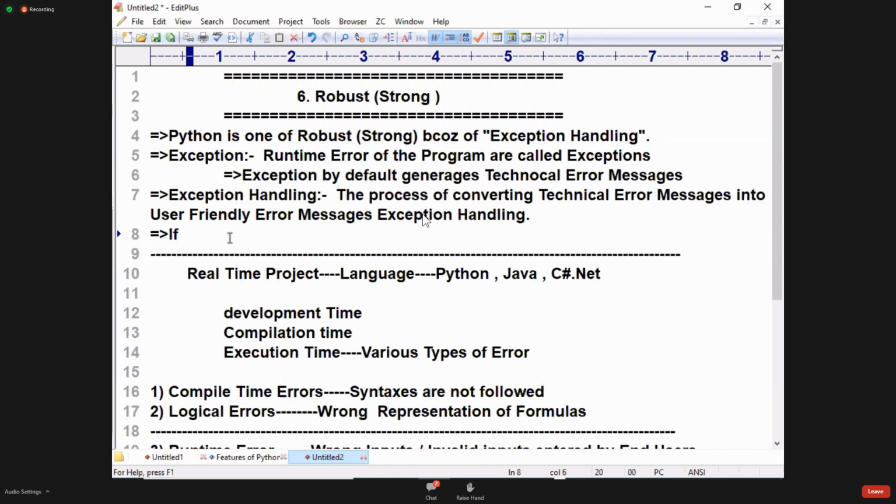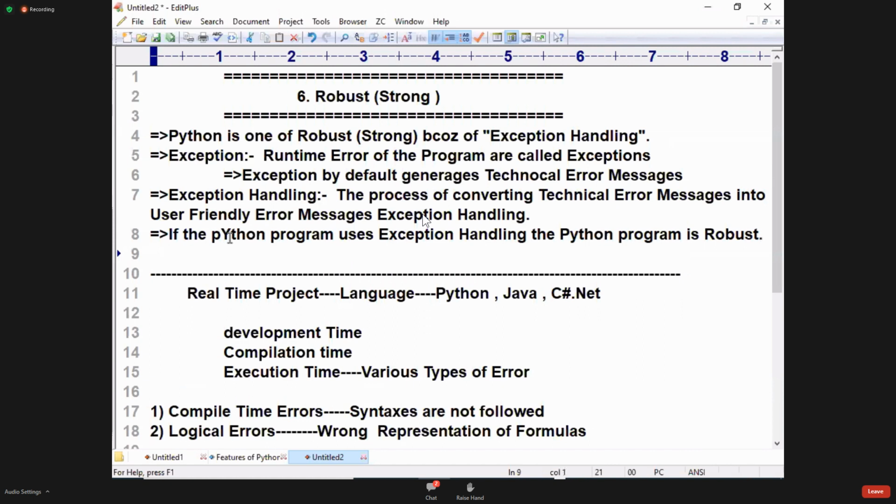Now the last sentence I'm writing: if the Python program uses exception handling, then the Python program is robust. Robust means strong enough to hold technical error messages of the end users. If you are not able to handle the technical error messages, then the program is called a weak program. I hope you are understanding what I am trying to tell you. Are you understanding, students?